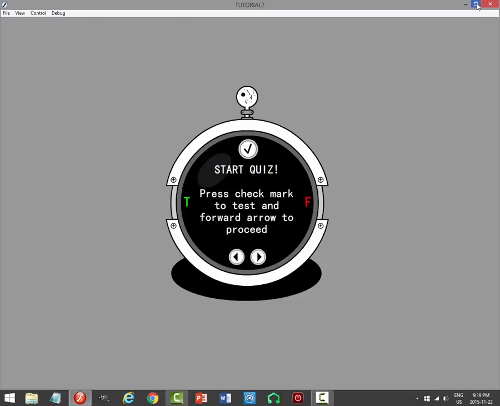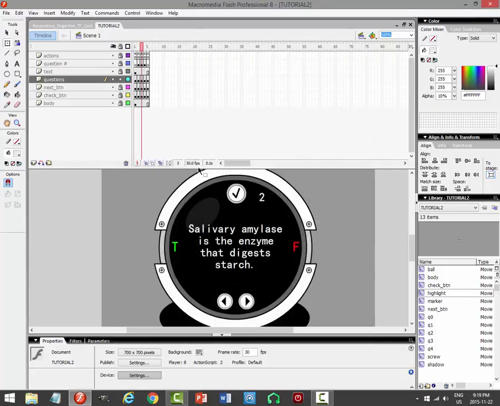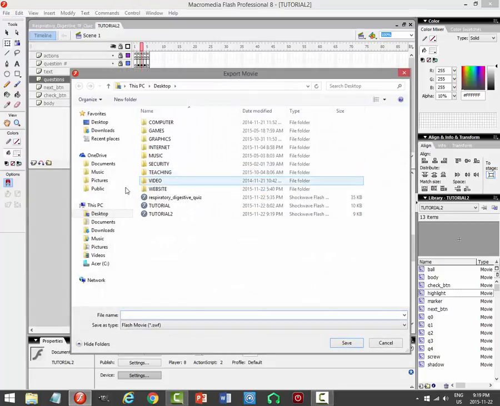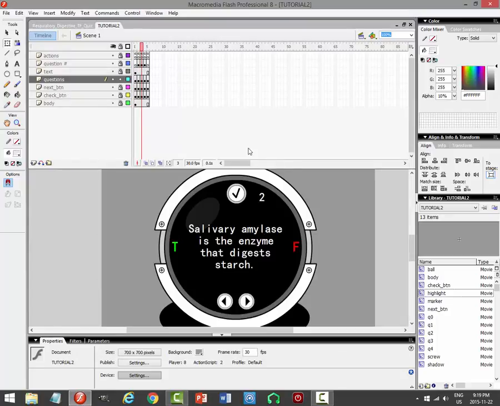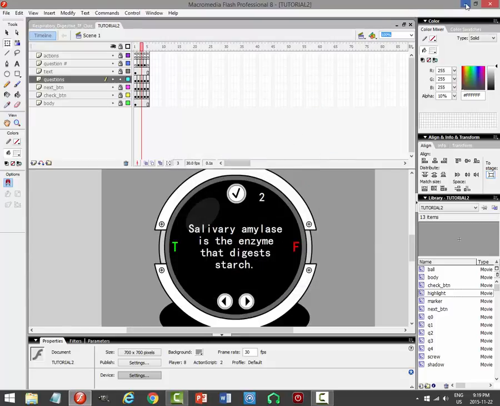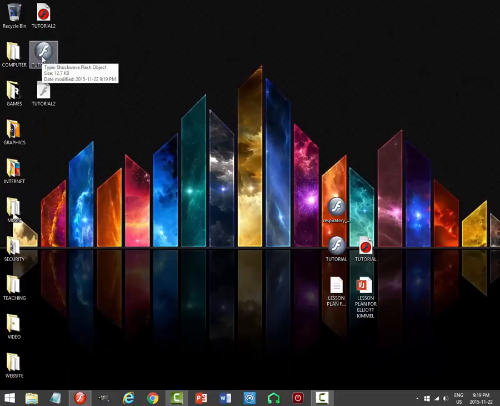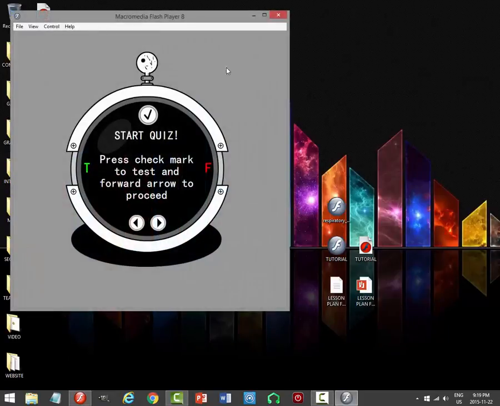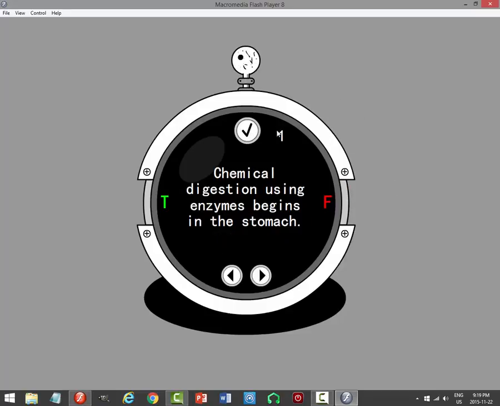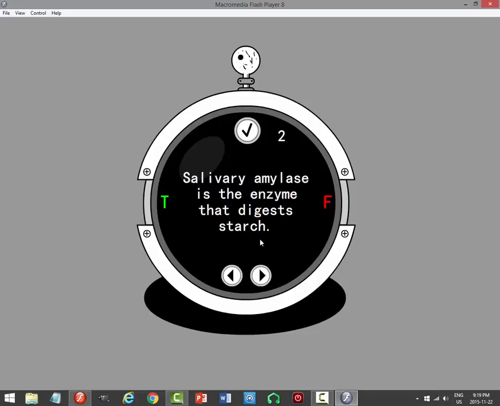If we have a look at this tutorial 2 right here, I'll export this. It's only got like 3 questions right now, but if I export this to the desktop, I'll call it tutorial 2. Let me just make sure it's not compressed or anything. It says it's 12K, and there it is. You can make it nice and big. And it's small and it's cute, something to do.